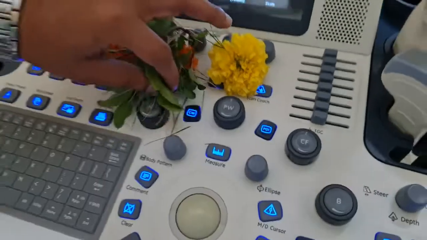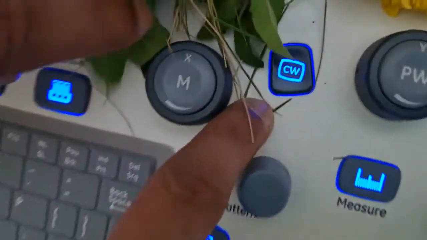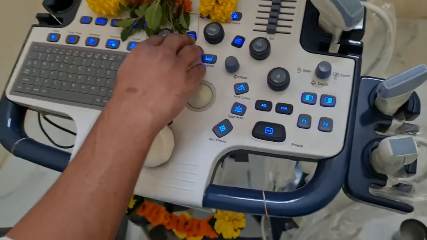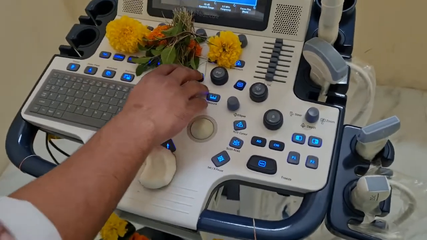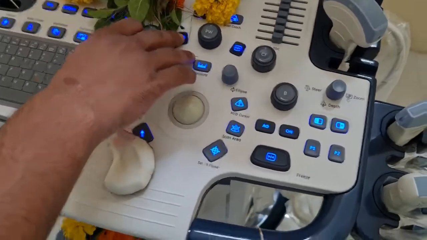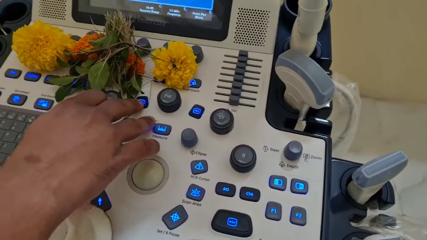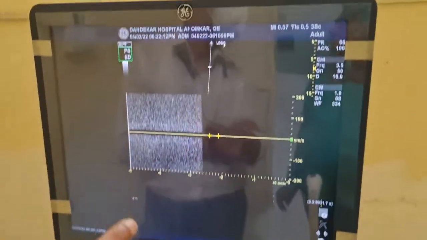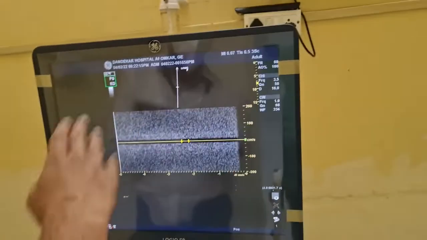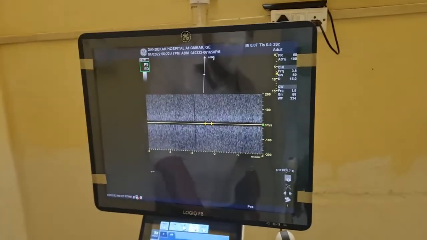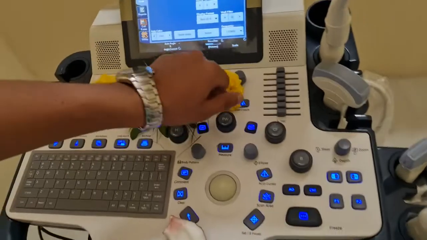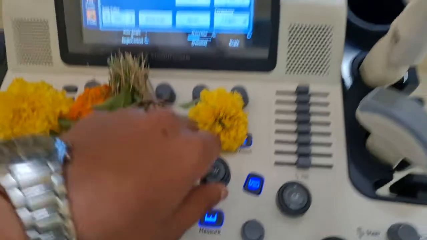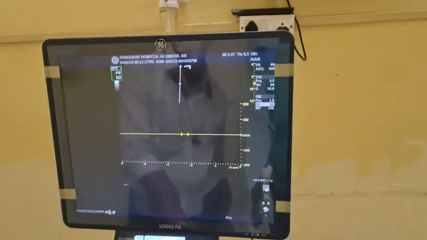So here's the CW mode, which we use in cardiology. See, this is the general scan area. So if you want to enter into the continuous wave, you have to press this button. A CW mode will open. If you want to darken the background, same pulse wave knob, you have to rotate anti-clockwise. If you want it brighter, just rotate it in the clockwise direction.